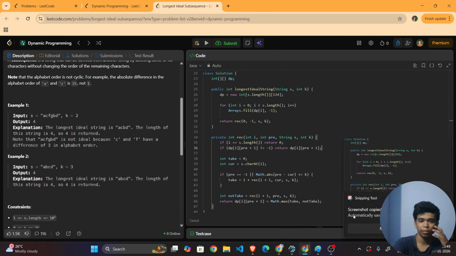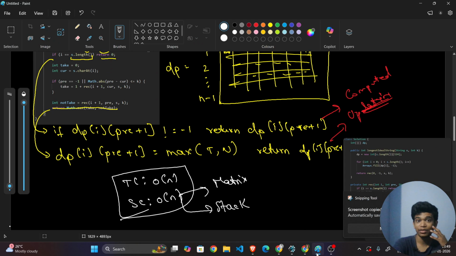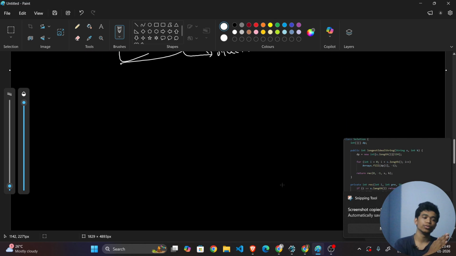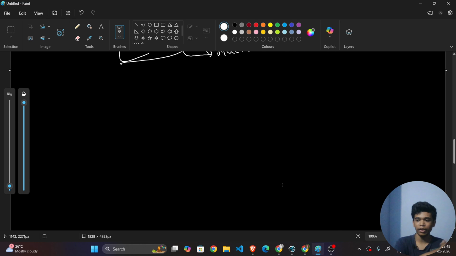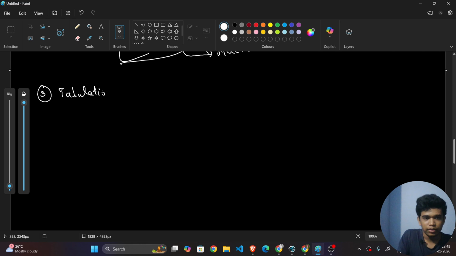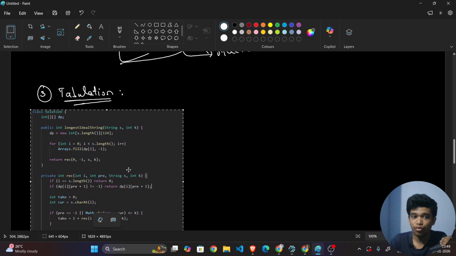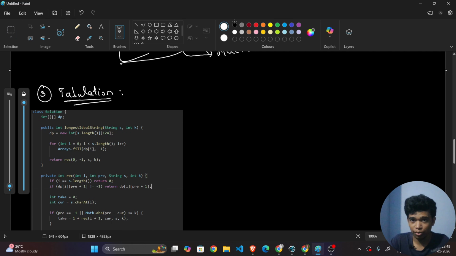Always remember, the memoization technique is quite easy. That's the reason why I don't want to go beyond this. This explanation is enough for you to do the memoization technique. Now what is the third technique? The tabulation technique. See here, I will teach you how we are going to convert the memoization code into a tabulation code.